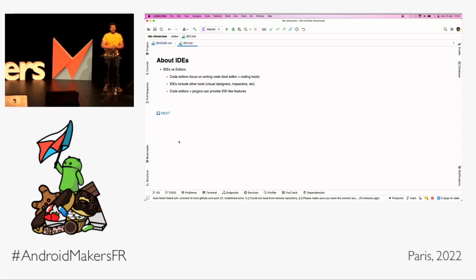OK, let's start. First of all, what is an IDE? What is a code editor? A code editor is something that is more lightweight than an IDE and is more focused on, well, editing code. The main point of a code editor is the area where you go typey. In contrast to that, IDEs include other tools that might be visual design tools, database inspection, network profilers, that kind of stuff that you don't normally find in a code editor.